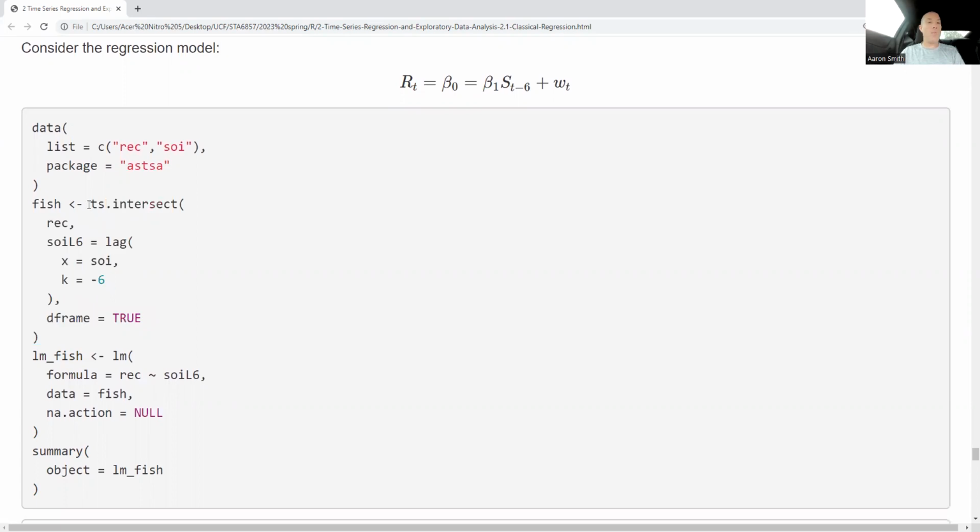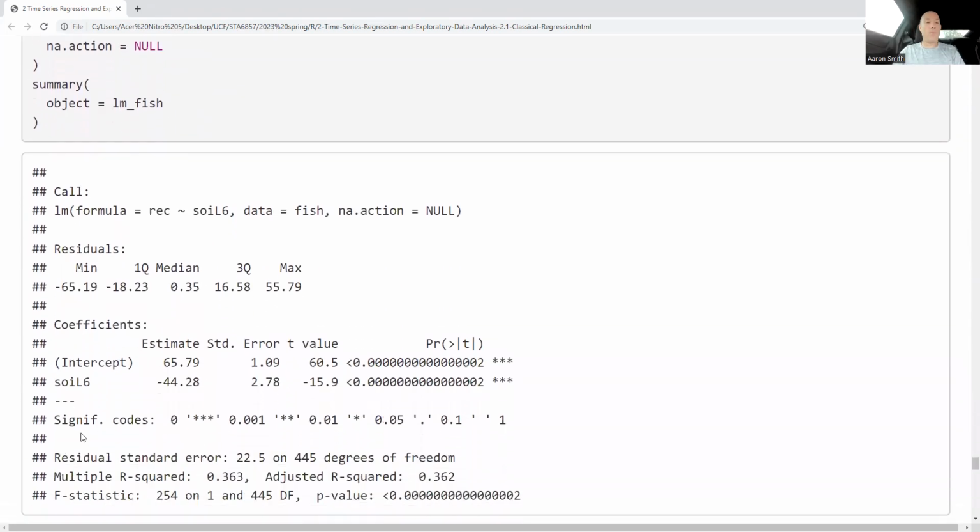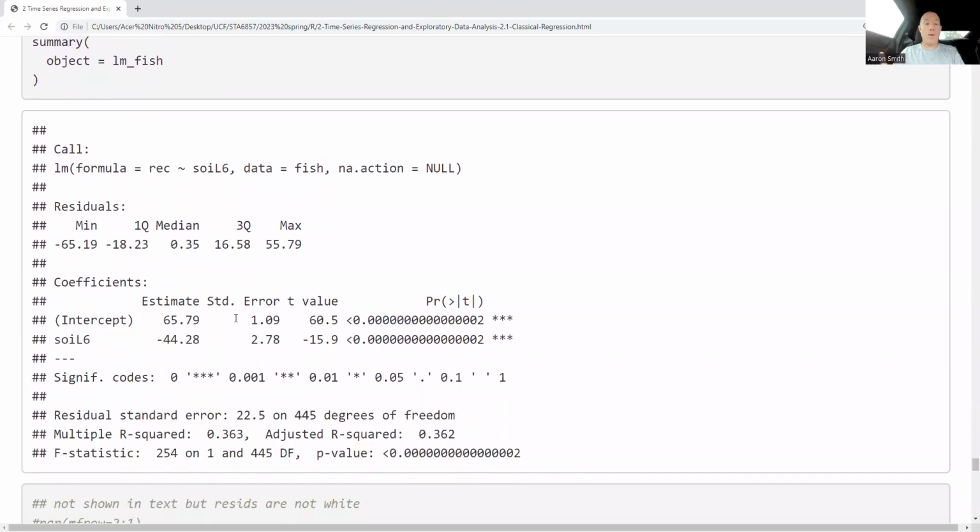So I'm using the time series intersect function with the recruitment and the SOI, but lagged by 6 months. And I'm saying I want a data frame. With that, now I'm building the model. Recruitment depends on SOI from 6 months ago. And so now I've got my linear model, statistically significant. Okay, so now I've been able to pull in a lagged variable into my linear model.